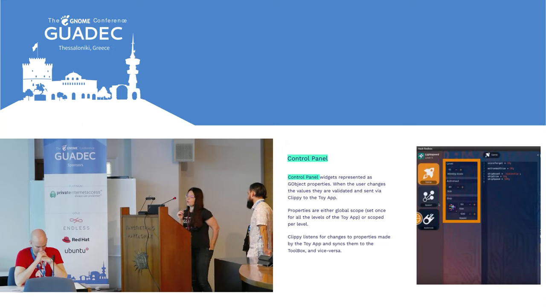So within the code, the control panel widgets are represented as GObject properties. So when the user changes values, for example, the size of the astronaut in the game, we would validate that the value is within a certain range, and then if that passes validation, then we would send that information via Clippy over to the toy app application. And then when the user flipped the application back to play the game, those parameters would be changed, and they would have kind of instant feedback about the results of their actions.